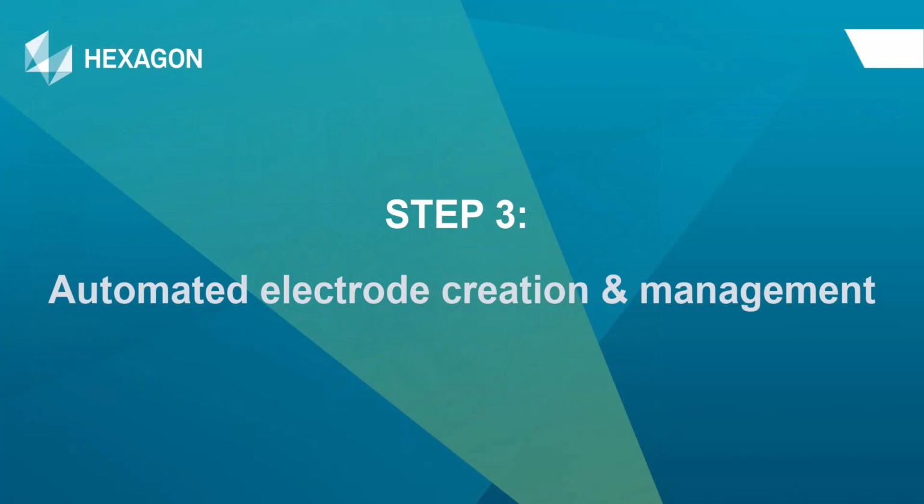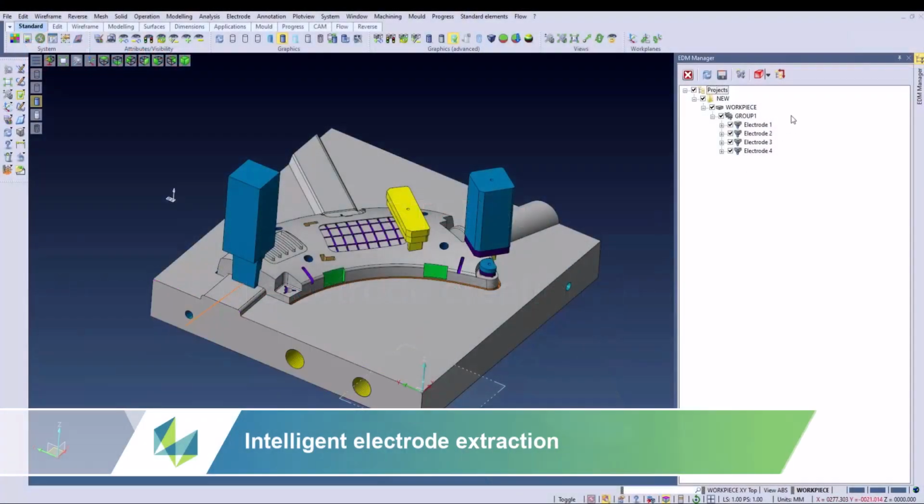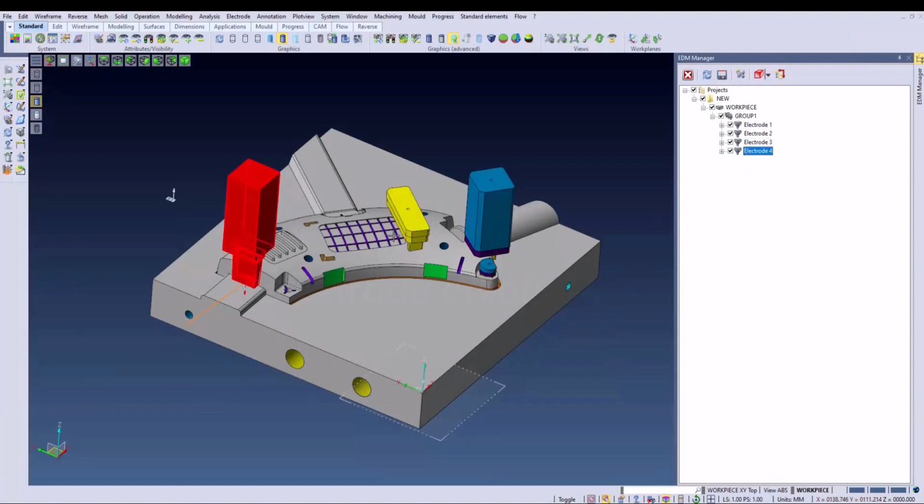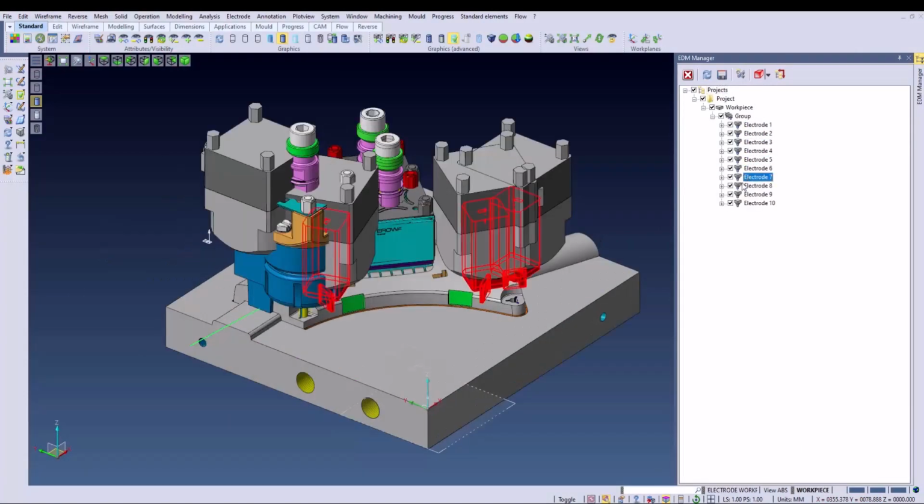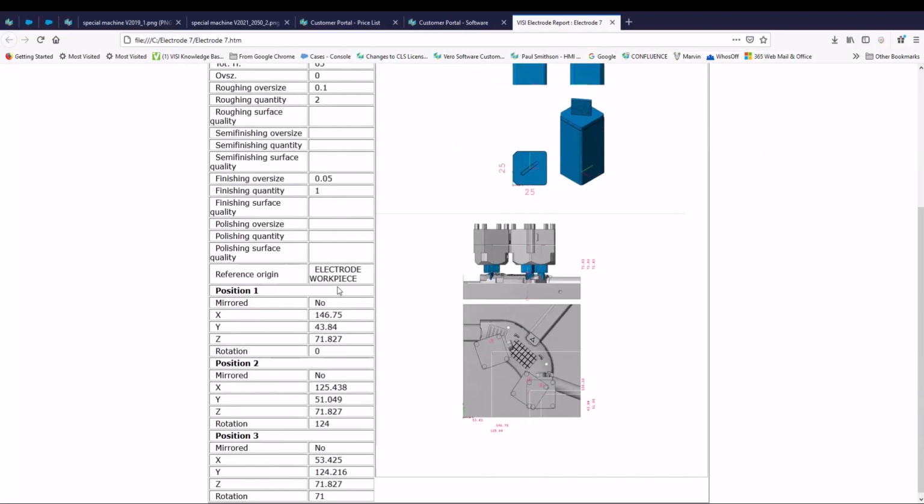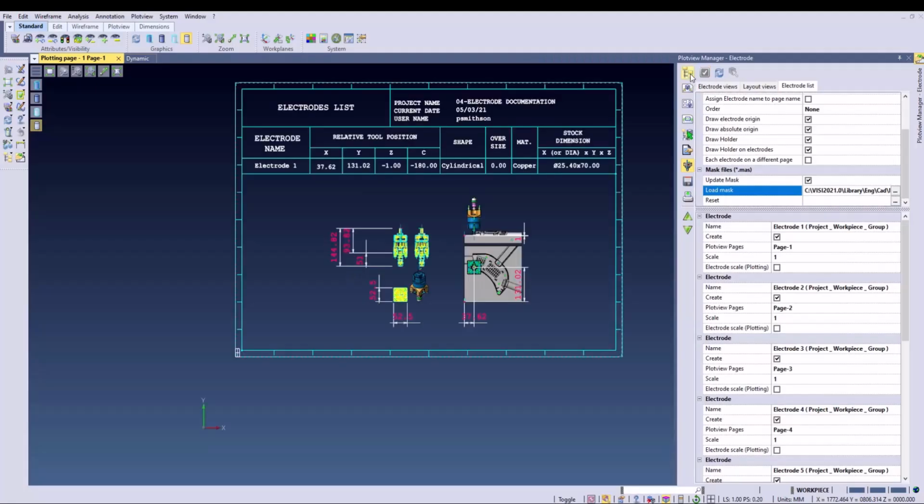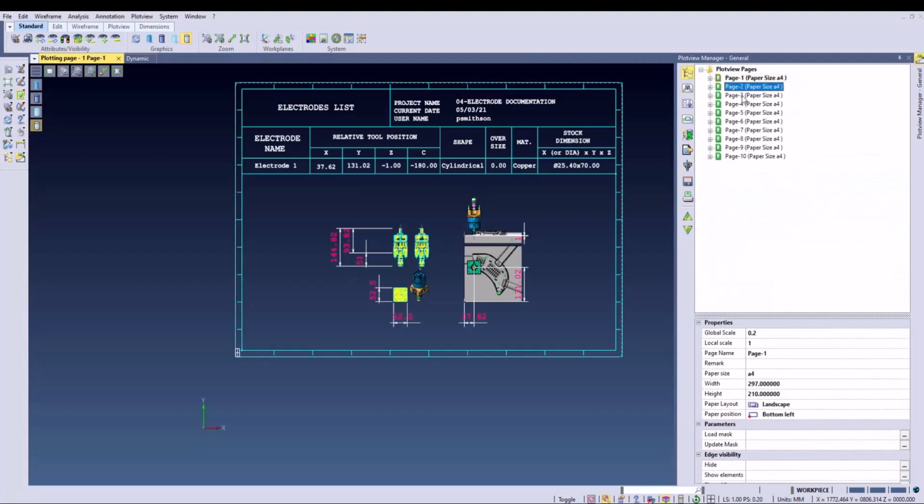VISI's intuitive interface guides users to quickly and easily define the region where the electrode will be used to extract the shape needed to produce the required feature in part, and then edit the design to provide clearances and extensions. Dynamic animation and collision checking are available at any point within the electrode creation process.